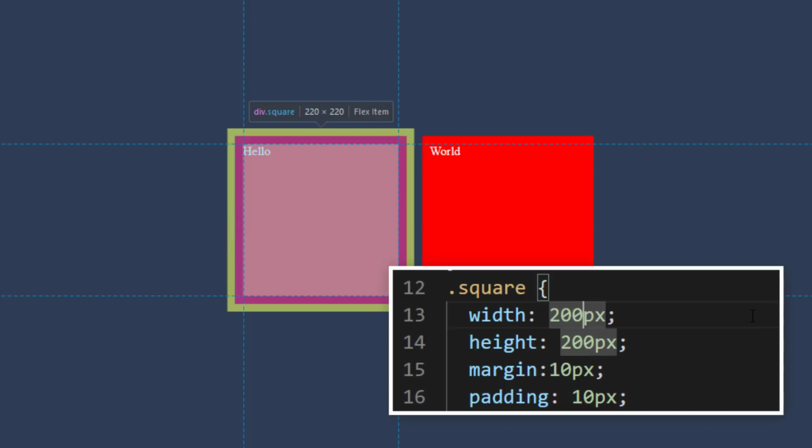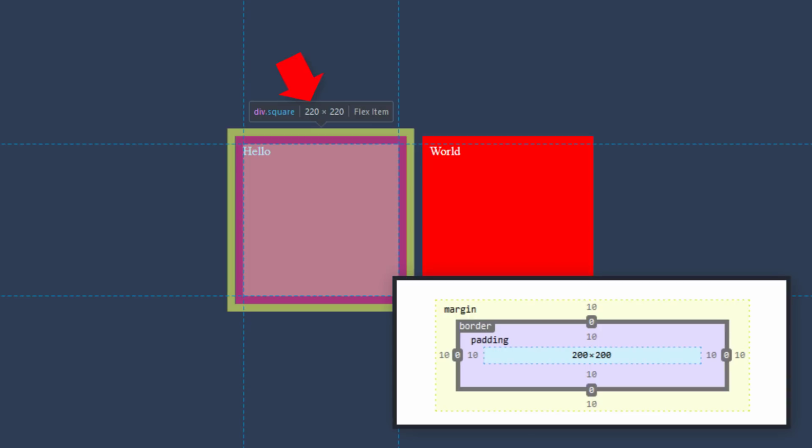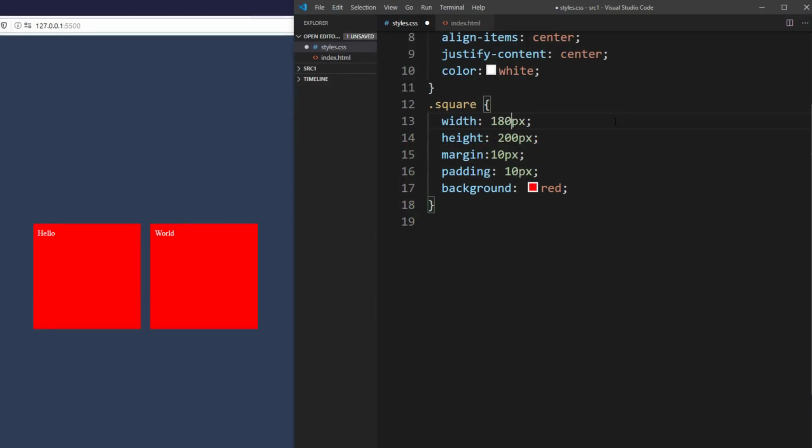Now the width property of these divs is set to 200 pixels, but the actual width excluding margin, or the red area, is going to be 220 pixels due to padding. This could cause confusion during the design because if we want the visible area of the div to be exactly equal to 200 pixels, then you have to reduce the width property to 180 pixels to compensate for the padding.